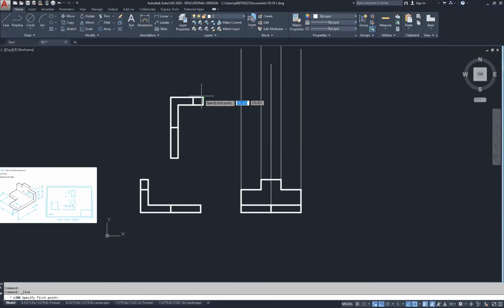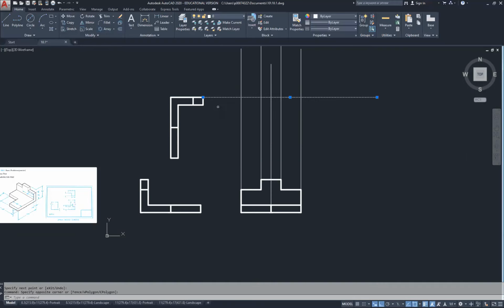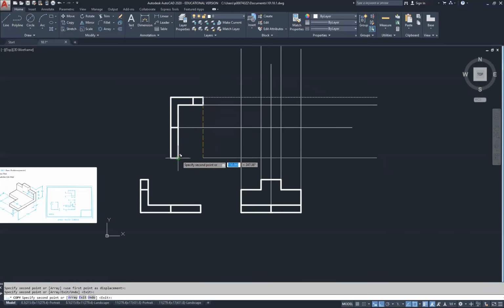I can now project all my information. Select this and copy. Putting all these little reference points. And now here I have all my line work projected across. So I can start trimming. I'll use these two lines as cutting planes to remove all this excess on the top.